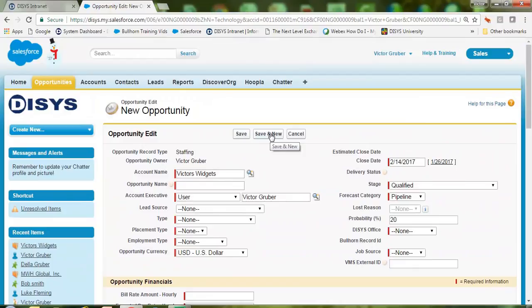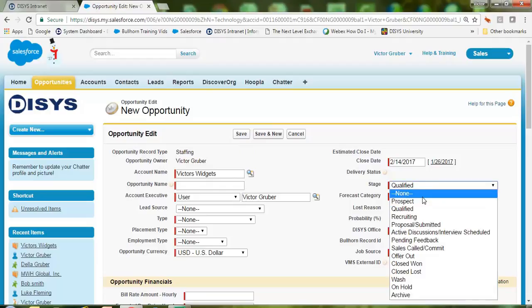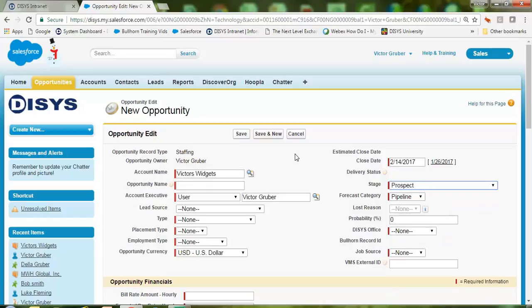If this is the only opportunity that we need to enter today, we can simply click on Save and save the opportunity to Salesforce. Again, remember, if the stage is selected as qualified, this is going to be pushed into Bullhorn for a recruiter to start working on. If this is not qualified and you are not ready for a recruiter to start working on this particular rec, you will then choose Prospect.